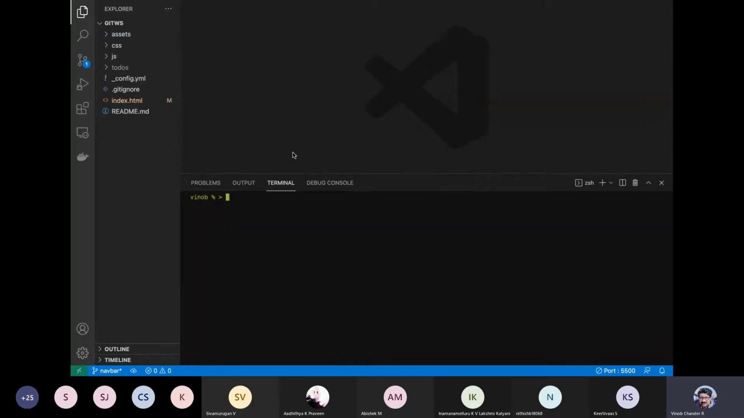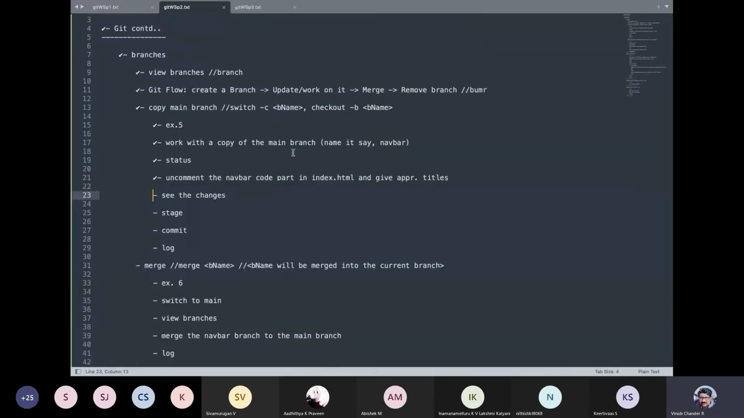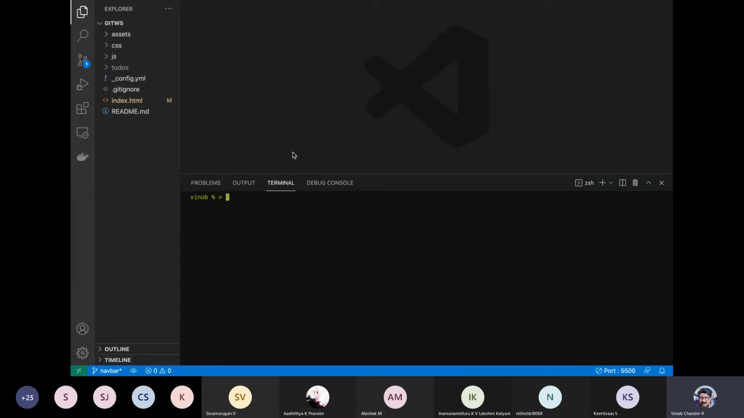So coming back to the terminal and to this slide, we have seen the changes. Let us now stage, commit and log it. So how do you stage it, guys? Now, where are we? Are we in the main branch or are we in the separate branch?